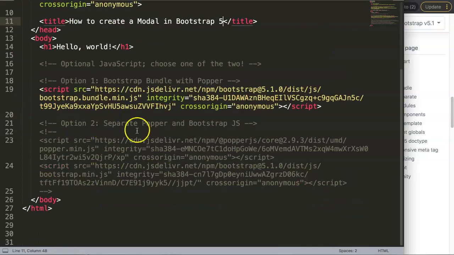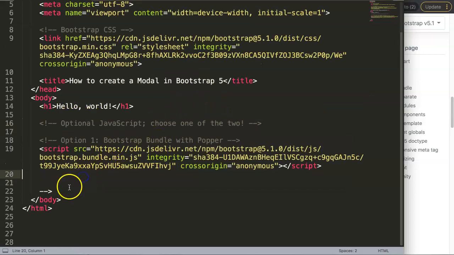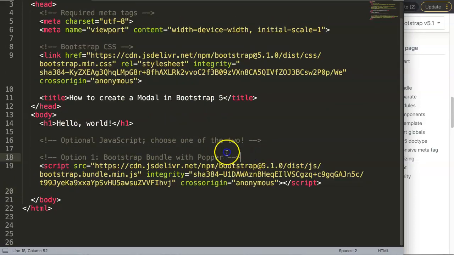All right, so here we have a lot of extra comments. We can ignore all of this. We want to make sure we have the complete Bootstrap bundle with Popper, although we will not be using Popper at all. And there you are.